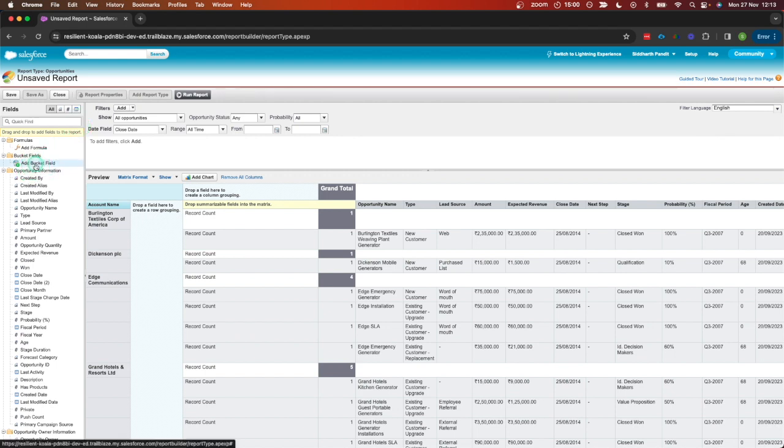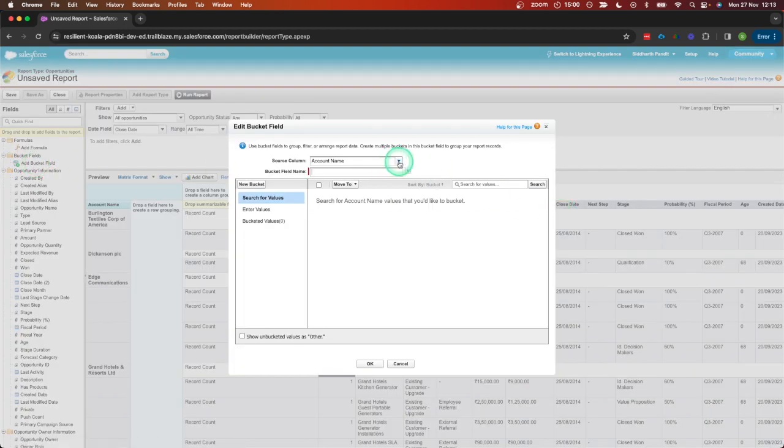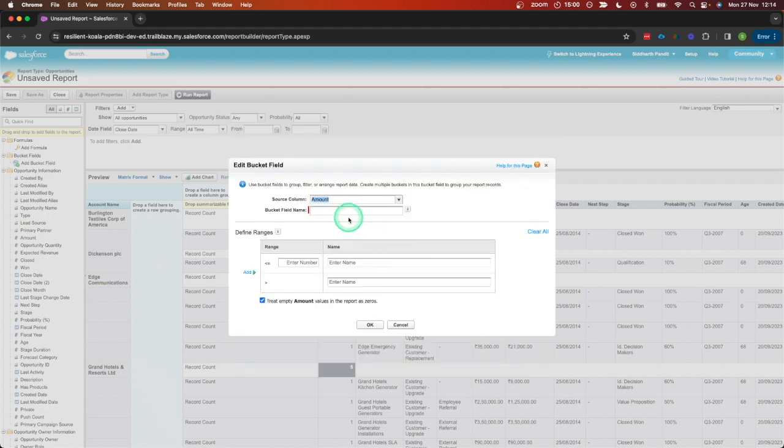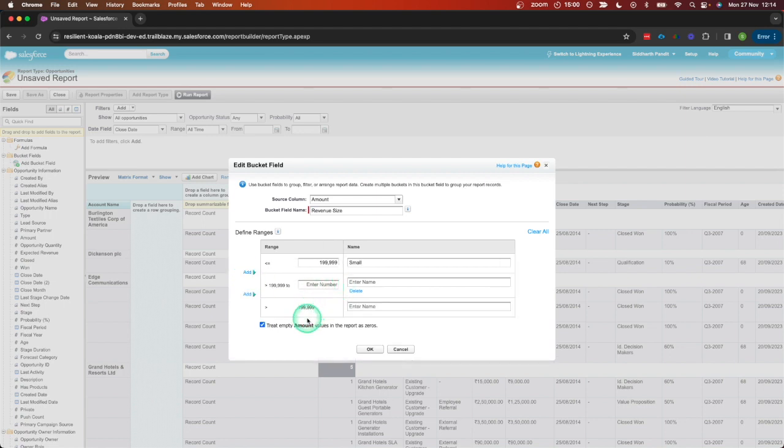so double click on add bucket field, and then for the source column, select amount. Bucket field name: revenue size. Now for the first option, you can choose 199,999 and then type small. There is an add option to add more rows in this table.